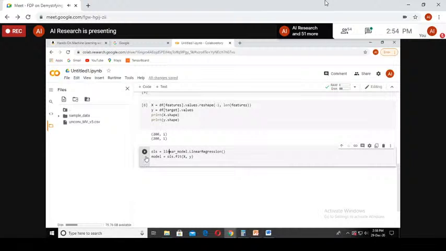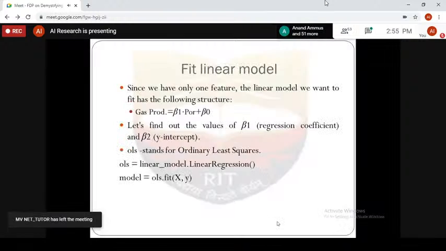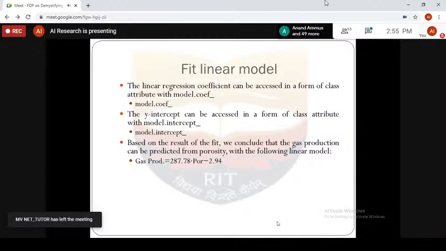Right, now just when I compile and run this, the model has been created, and based on the feature data set and the target value I have given, my model has been trained. So I fitted the model. Next I want to identify the regression coefficient. What is my regression coefficient?